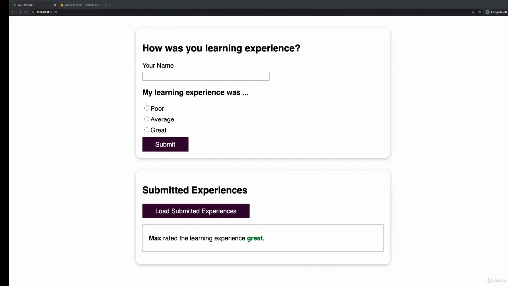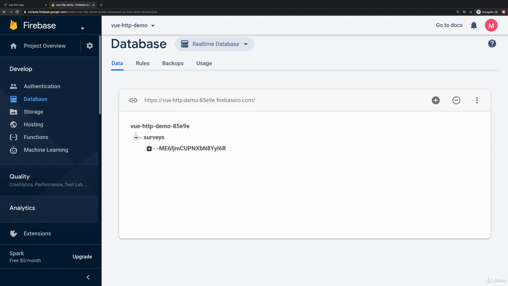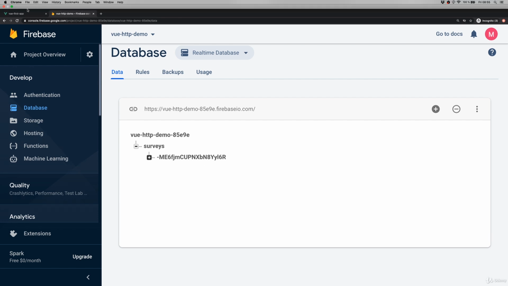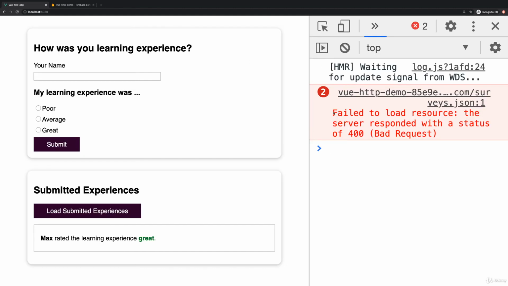If we do that, reload, and try to submit a new rating, we'll see nothing. Here we see no error message. But if I load my submitted experiences, the new rating, which I just submitted, is not there. I can do this as often as I want, it's not there. And it's also not here in Firebase. There we just have the old rating from before. We can see the problem if I open the developer tools. We got an error here, failed to load request. The server responded with a status of 400.